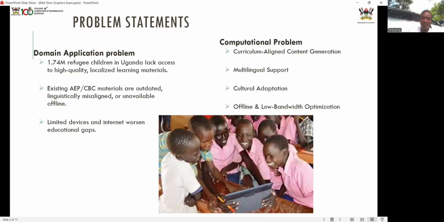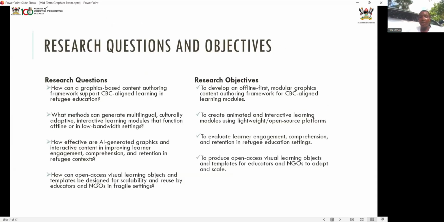We want to make sure that the system can run offline or even be used on low resource devices. Then, when it comes to the research questions, some of the things that we ask ourselves are: how can the graphics-based content authoring framework support CBC-aligned learning in refugee education? Then, what methods can generate multilingual, culturally adaptive, interactive learning models that function offline or in low bandwidth settings?